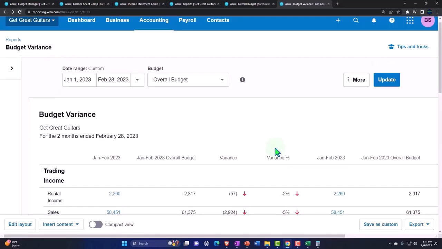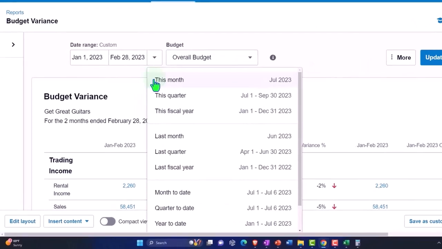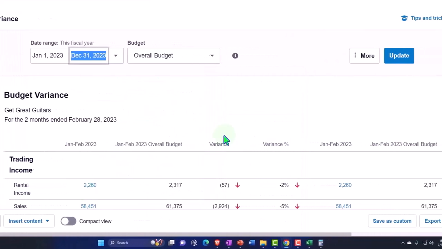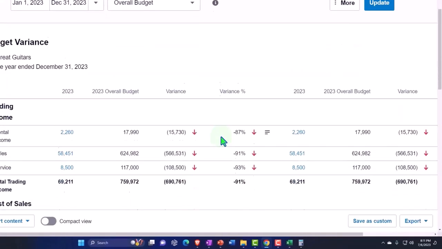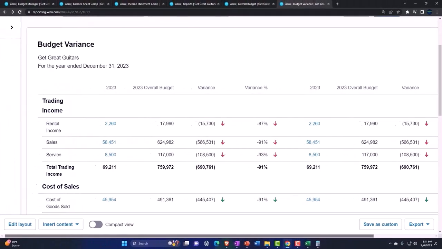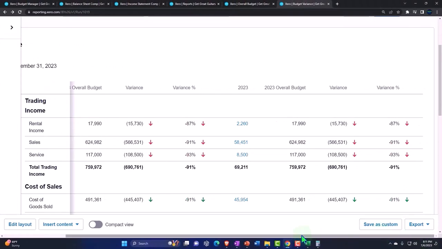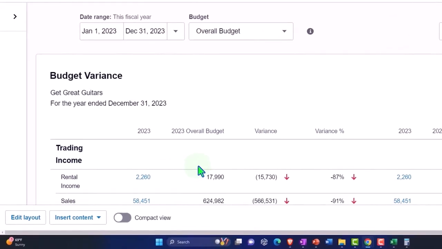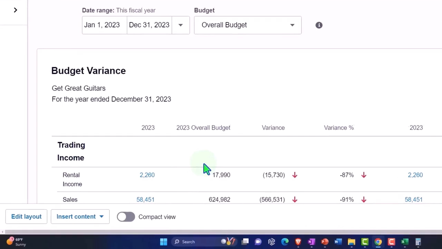Now, obviously, if we went out into the future beyond this, we wouldn't have any data left. So if I pull this all the way out to December, for example, we have the budgeted information all the way out through December, but we don't have actual data out past February. So it's actually not even going to generate it because we don't have any actual data for the actual numbers out past that point. So obviously the variance report is useful when we're comparing when time has passed. We've predicted what's going to happen.